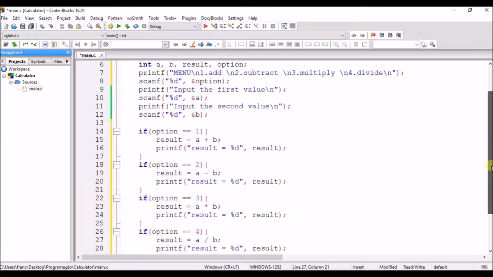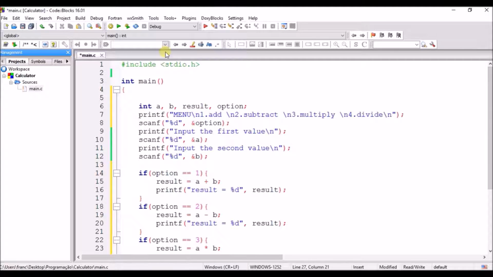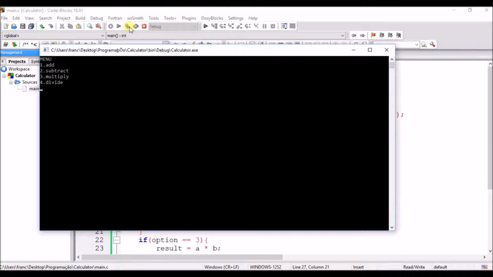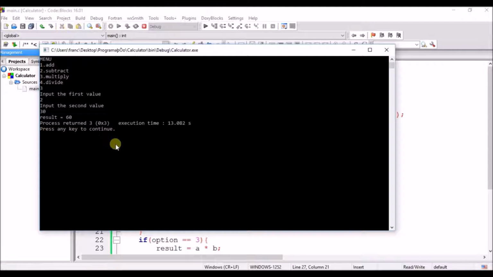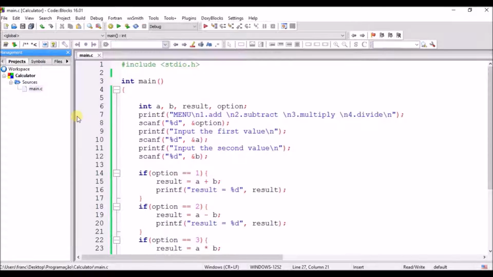Now let's run the program and see what happens. So we have our menu. Let's, for example, choose multiply. Let's choose our first number 2 and the second number 30, and the result is 60 as expected.